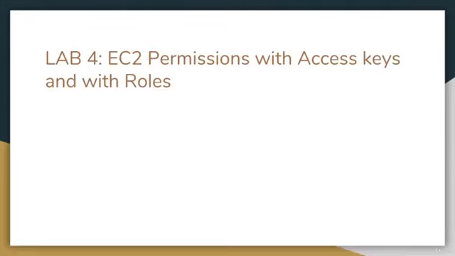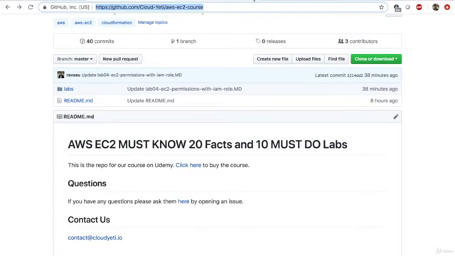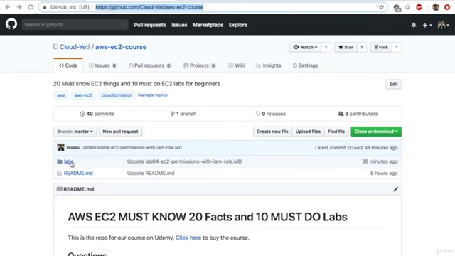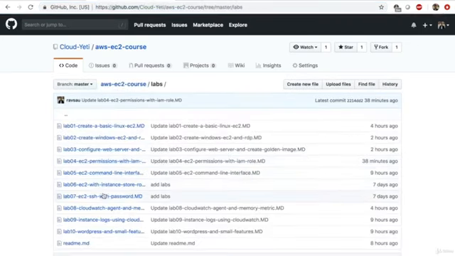Welcome back. This is lab 4, and the title of this lab is EC2 Permissions using access keys and using roles. So 2 ways for EC2 to get permissions to access other AWS services, one with roles, the other with access keys. I'm here in the course repo, and I'm gonna go to the labs directory and open lab 4.